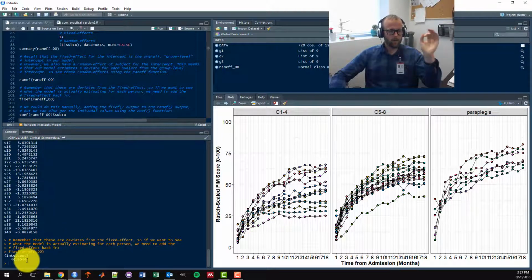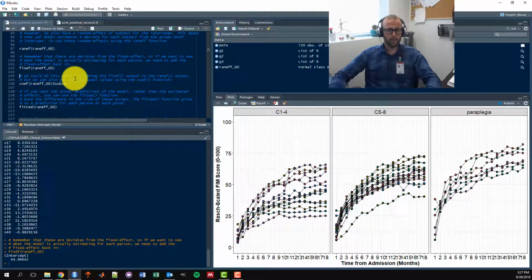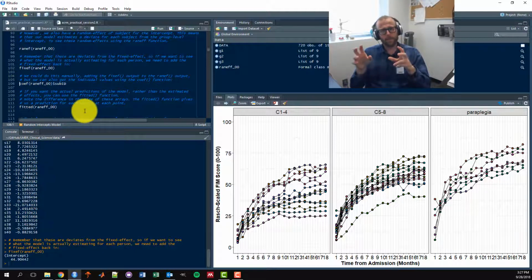So that's 44.90442. So that's our grand average intercept. That's our fixed effects across everyone in the model. That is the average value of the Roche-scaled FIM score that we would predict across all people in this data set. Now, in order to understand what the intercept was for each individual person, we could take their random effect, which is a deviation away from the fixed effect, and just add the fixed effect to it.